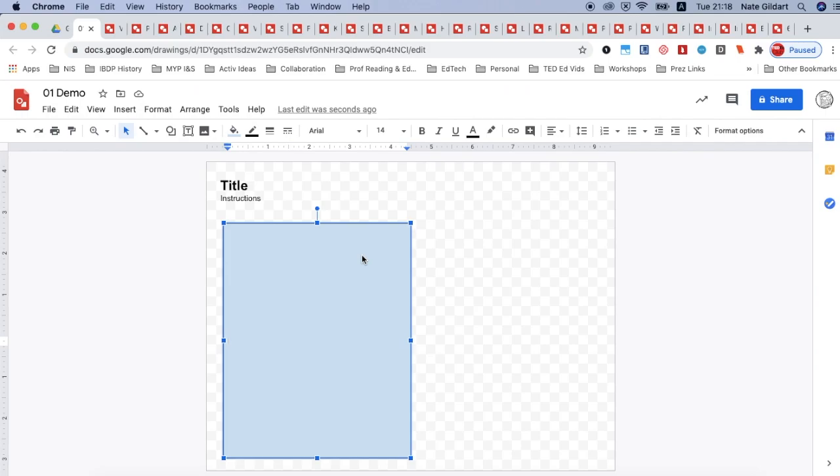If I double click, I can type my text in there. I don't want my text in the middle, so I'm going to go up to my Alignment Tools, and I'm going to choose Justifying to the top, and I'm going to keep it to the right.